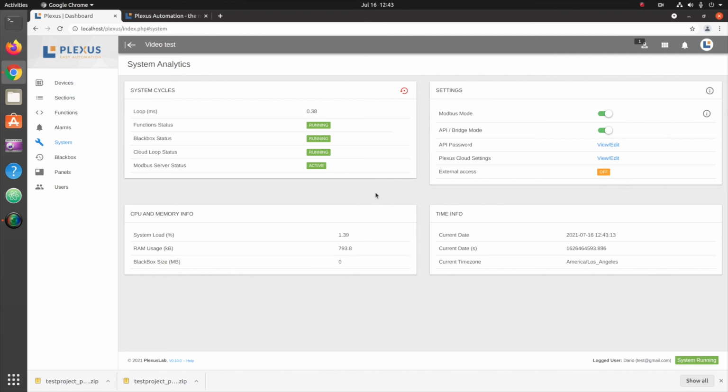And down here is just a bunch of information on how the system is performing. Really not necessary most of the time. It's just in case there's any issue, at least we have some data to see. Okay, so that's pretty much all about the settings that Plexus Lab has. Everything else is in the other videos.